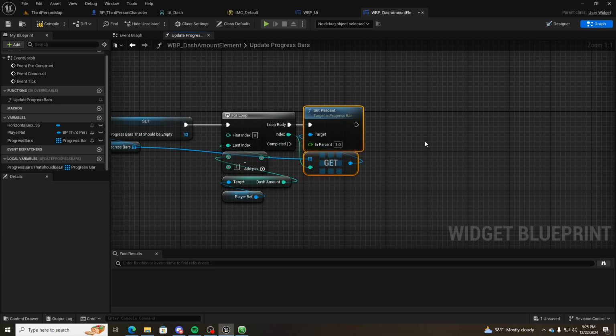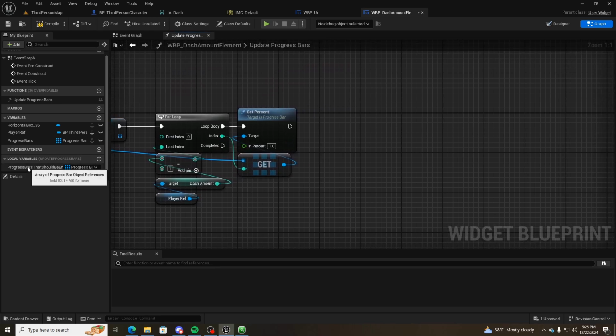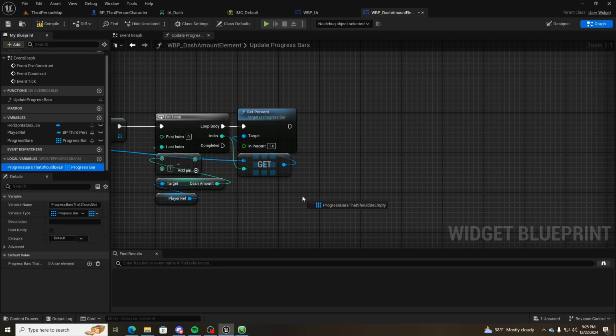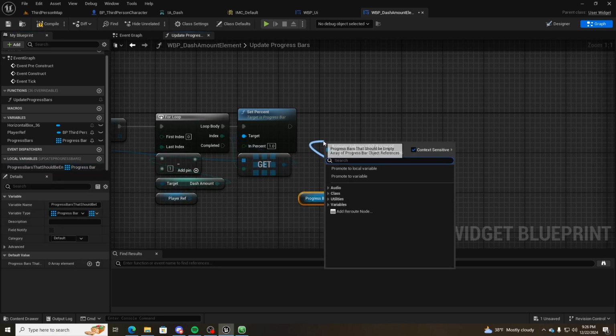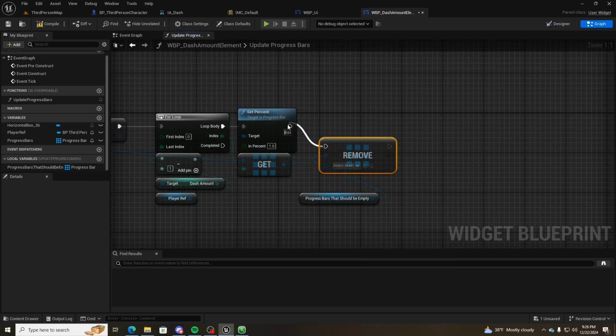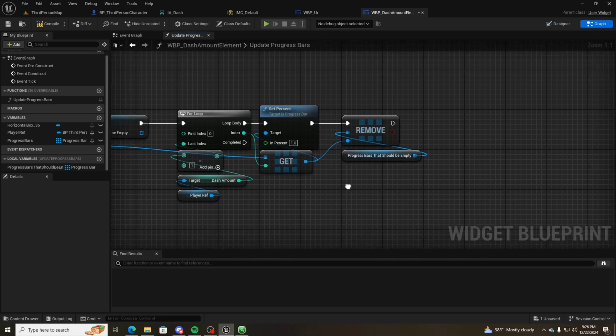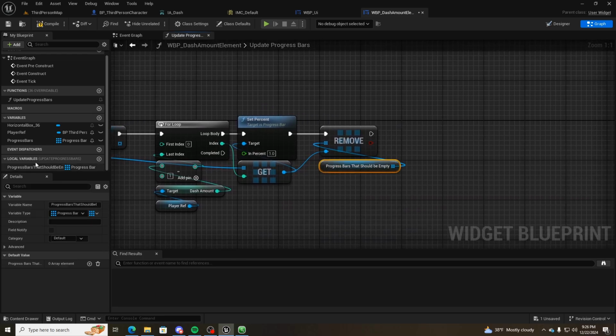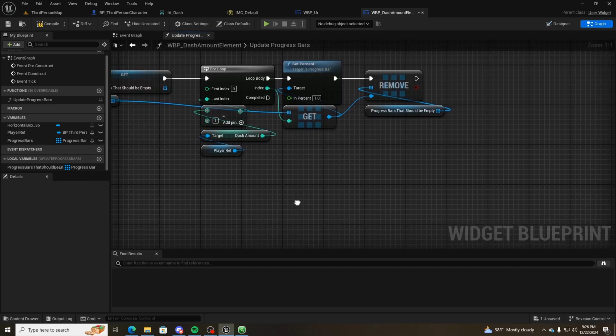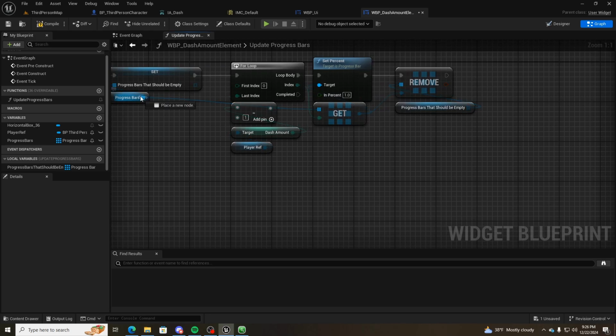After we do that, the next thing we're going to do is get the progress bars that should be empty, drag out of this, and type in remove item. Then we're going to get this get reference and remove it from the progress bars that should be empty. Make sure this is progress bars that should be empty, the local variable, instead of the progress bars.